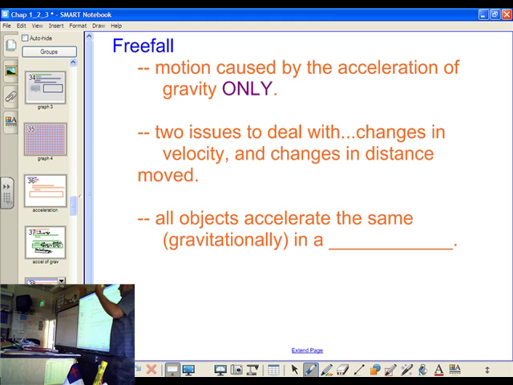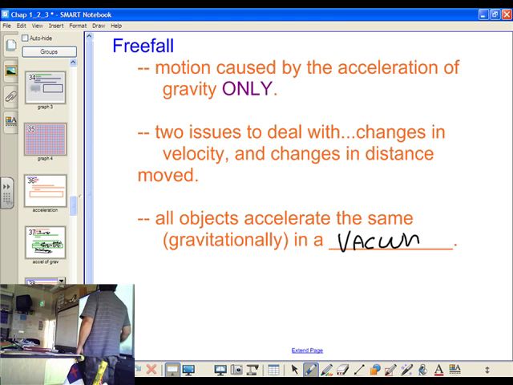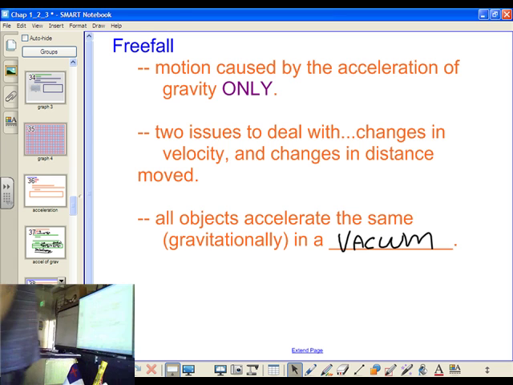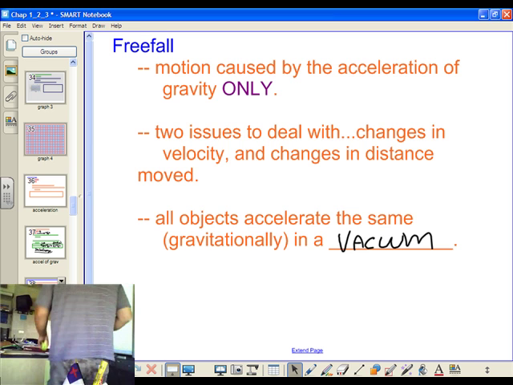And all objects accelerate the same gravitationally in a vacuum. So if I drop the ball. Now, on Earth, do we live in a vacuum? No. You have air. Now I drop the ball over a short distance. Is air going to matter? Not really. Long distance, yeah, it is.